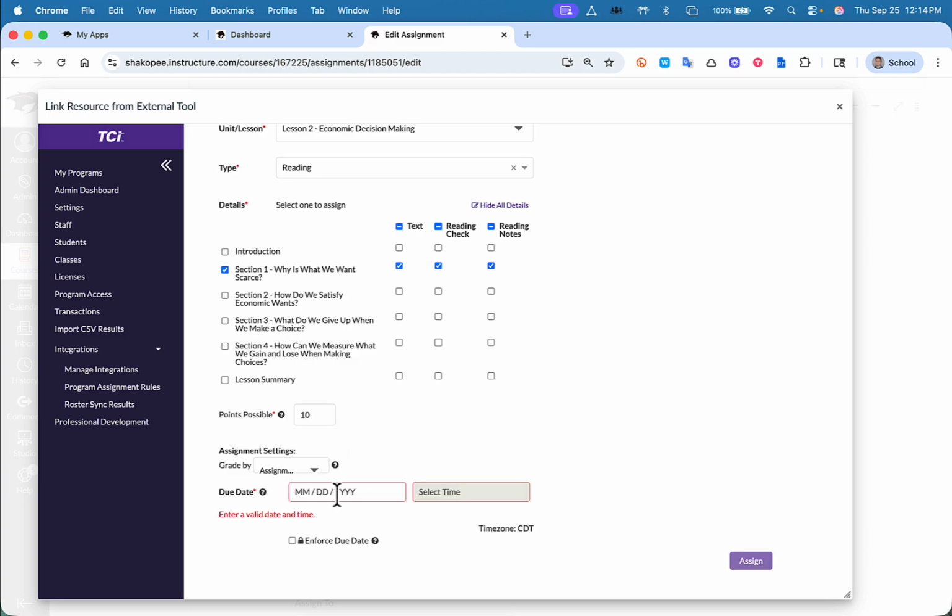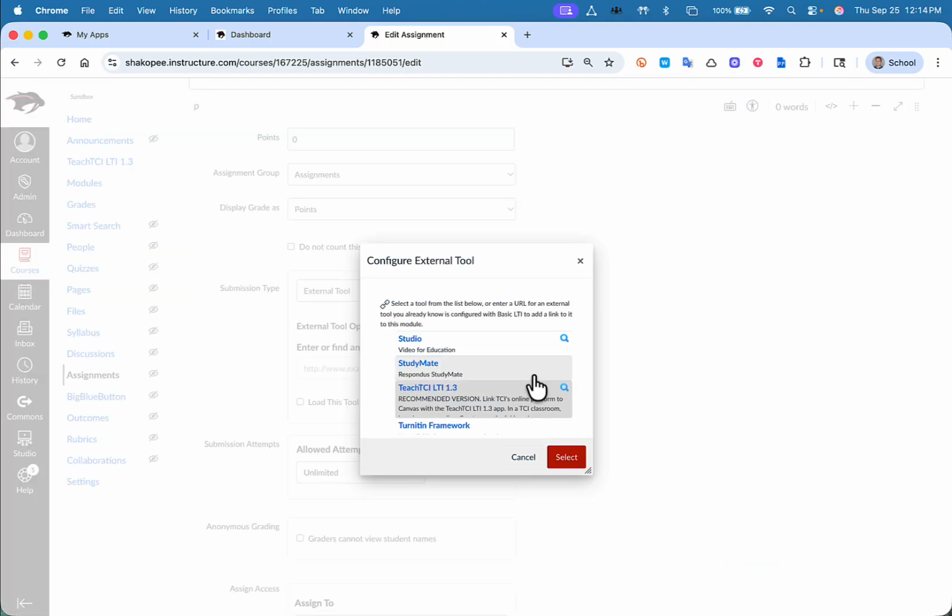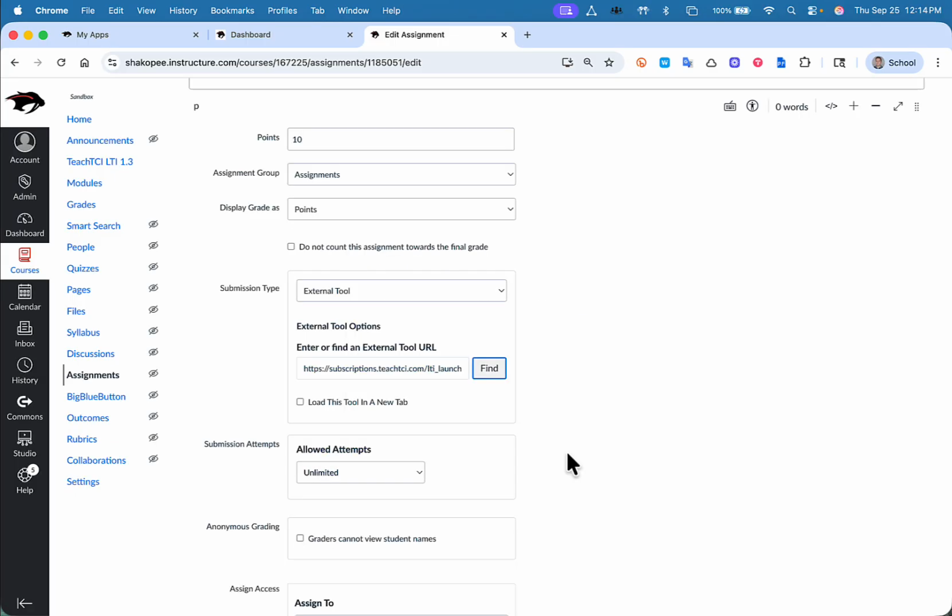You give it a due date, and then you can choose to enforce the due date or not. So if you check that box there, students cannot submit the assignment after the due date has passed. So just be aware of that. I'm going to deselect that option for now. And then you should see in the lower right-hand corner a purple Assign button. So I'm going to click on Assign and then select. And then a link should have appeared here in this box.